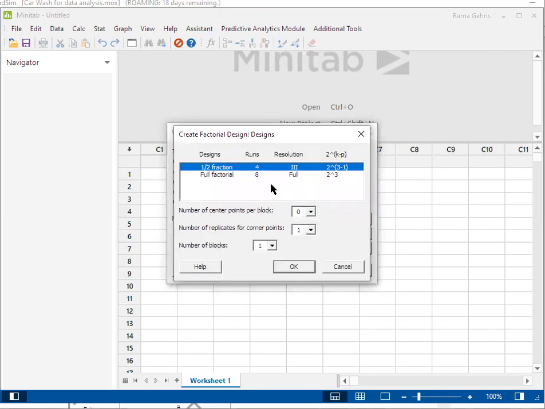Now, notice that the number of available designs depends on the number of factors that you have selected. So you generally want to go with the largest factorial design that you can afford in terms of the number of runs. We're going to do a full factorial. The setup process is the same regardless of what size factorial you select. So we're going to select full factorial, and we're going to leave the number of replicates and blocks alone.